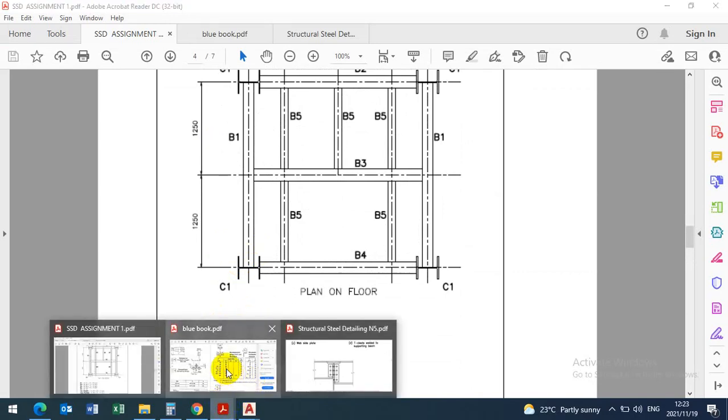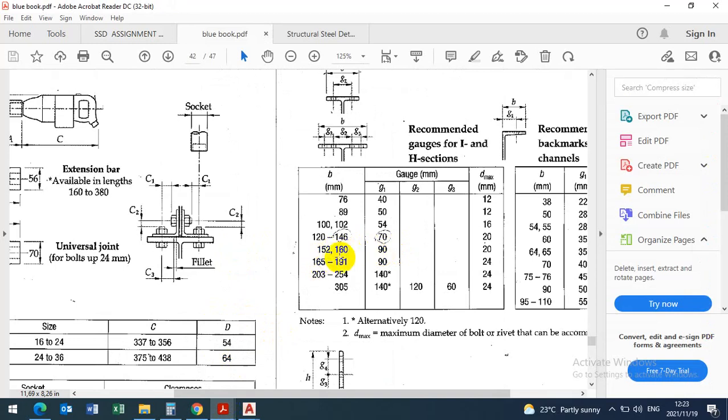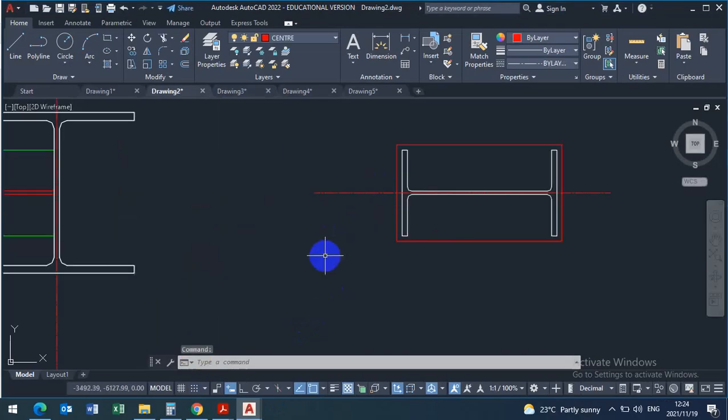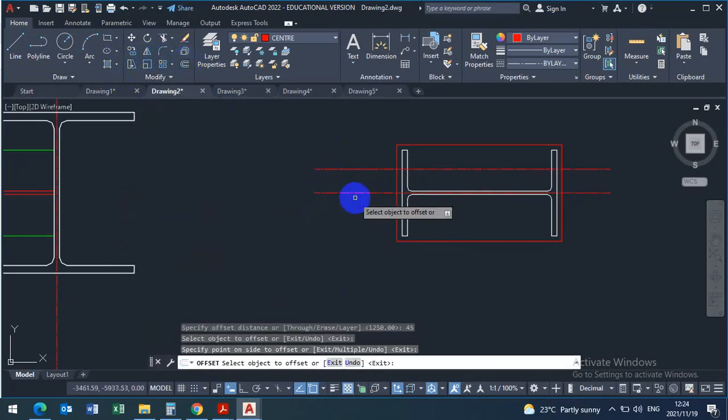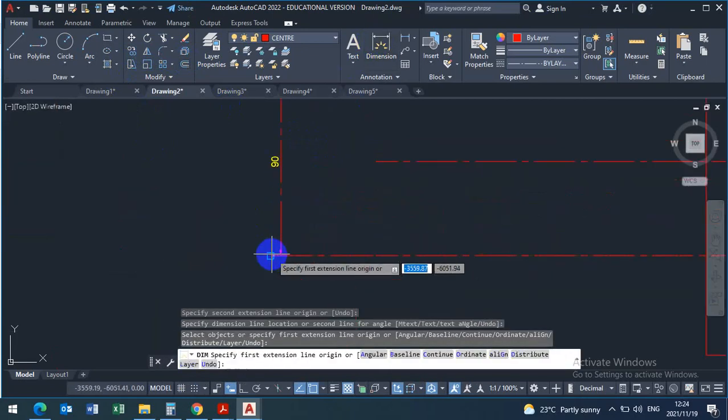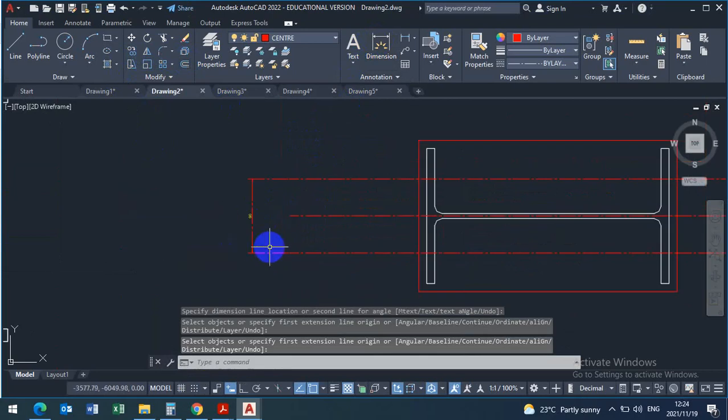When I'm in the blue book here, I must look for 165, which falls between here 165 and 191. So we are using 90 gauge because that is the 1B is 165. So half of 90 is 45. You come here and then offset your center line 45. Okay, you go to offset 45, enter this way and that way, so that we have a gauge distance from here to there of 90. Okay, that is what we are trying to do.